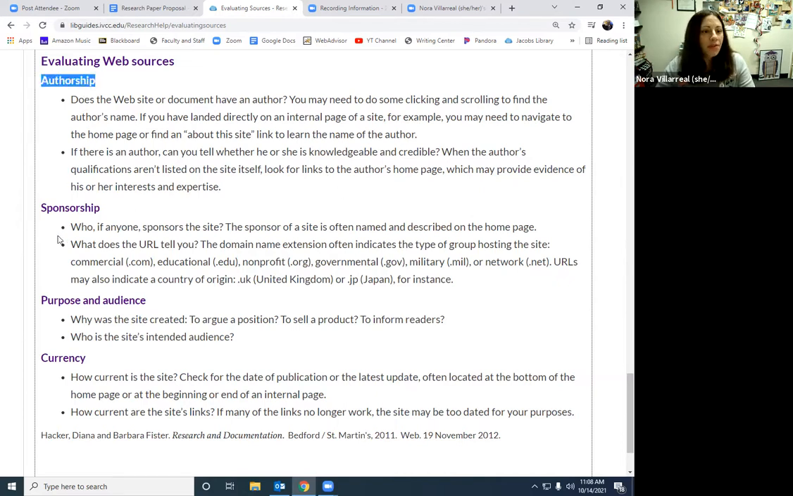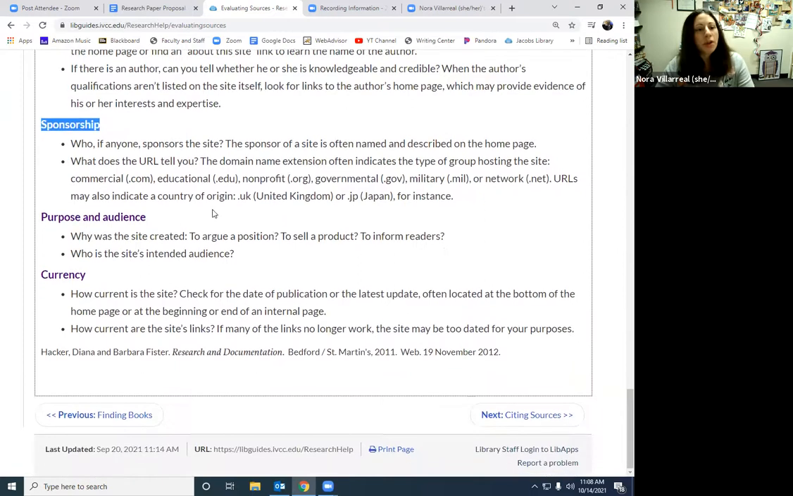So we're thinking about author, we're thinking about sponsorship. We can also think about the purpose and the audience for the site. What's the reasoning behind the source? What's their goal with it? And who are they creating this information for? The last thing we'll think about is the currency of the source. In this case, currency doesn't have to do with money. We're talking about how recent the source is.